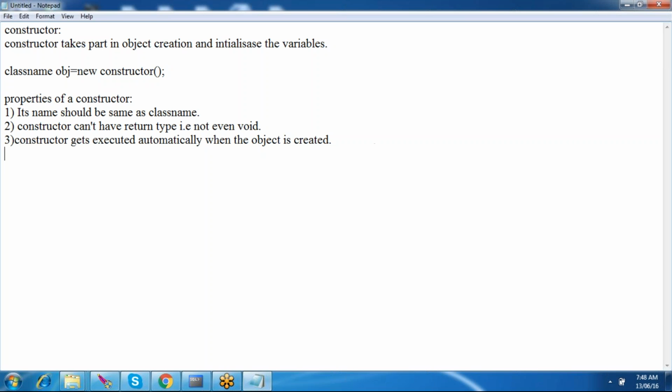The constructors are classified into two types. As we said, only parameters are there: one without arguments, meaning zero parameters, and the other with parameters.